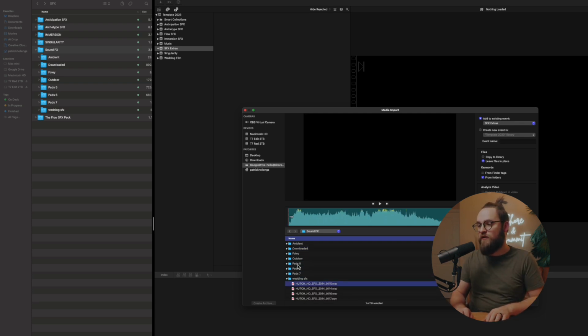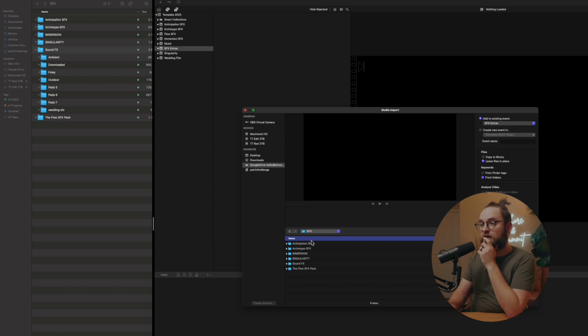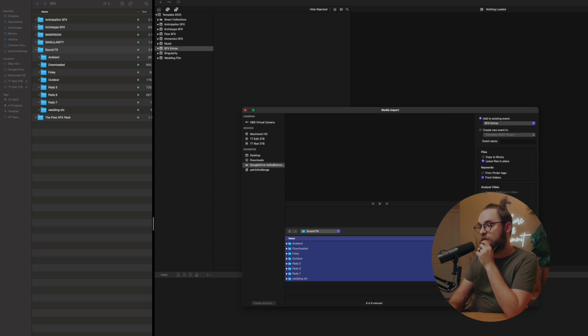This wedding one is really literally just people cheering and laughing. But yeah, that's it. So we're just going to import the entire set here, just like as is. It's not the most elegant one.